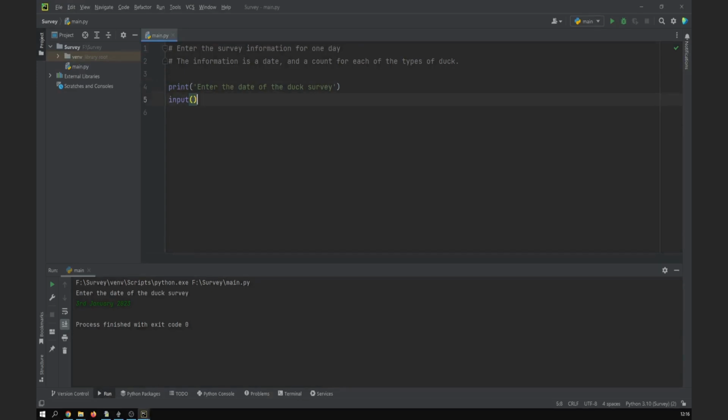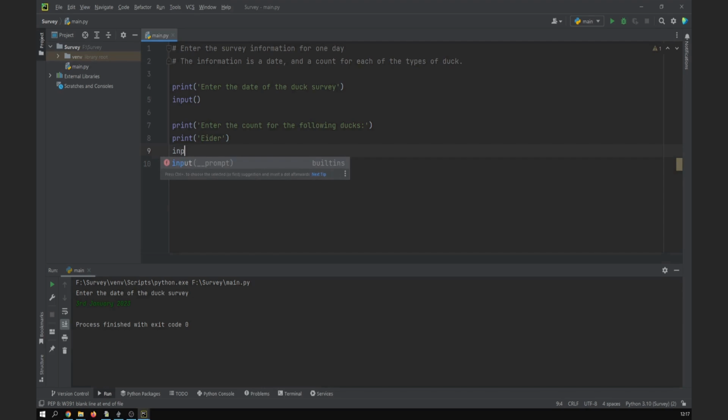Okay, back to the survey information for a day. Let's follow the same steps to get the duck count information as we've used for the date. The steps are to print a prompt to the screen and get the value from what's typed at the keyboard. So the next prompt is to ask for the count for the following ducks. Type out the print statements like this, and then another print statement, and then follow that with an input statement.